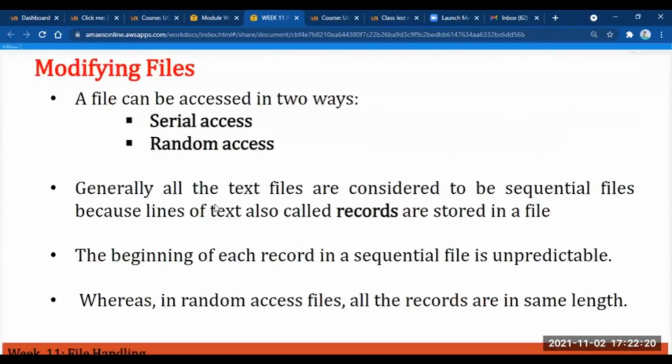For modifying files, a file can be accessed in two ways: serial access and random access. Generally, all text files are considered to be sequential files because lines of text, also called records, are stored in a file. The beginning of each record in a sequential file is unpredictable, whereas in random access files, all the records are of the same length.